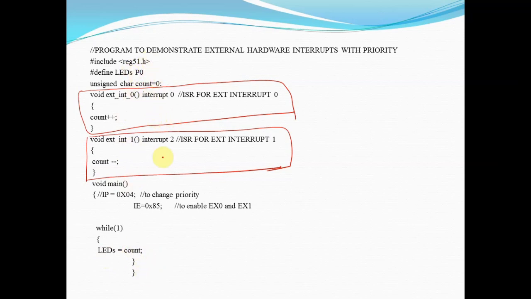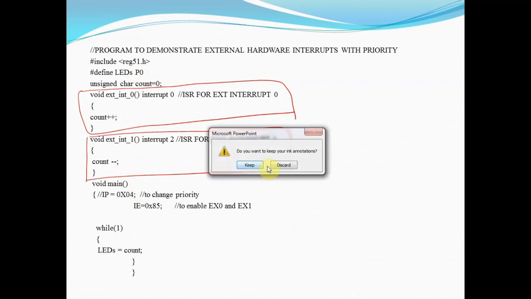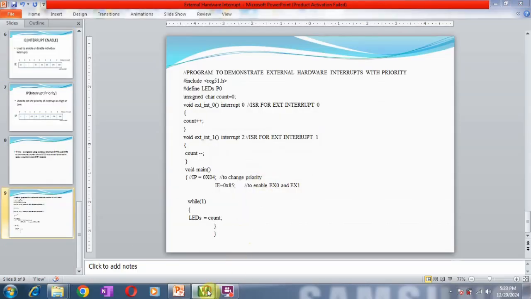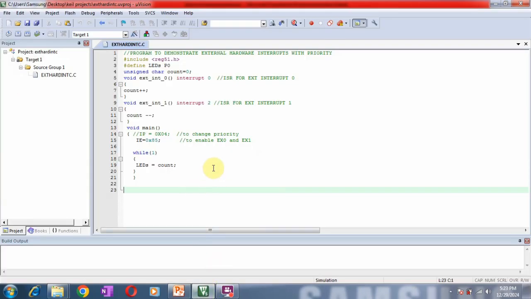Now when you execute the program, how it will get executed, we'll see in the Keil demonstration. Okay, so let's go to Keil. See here, this is the same program that we have discussed just now.